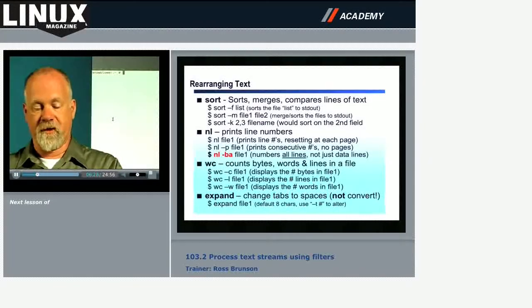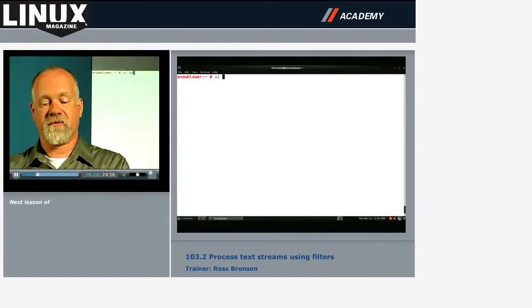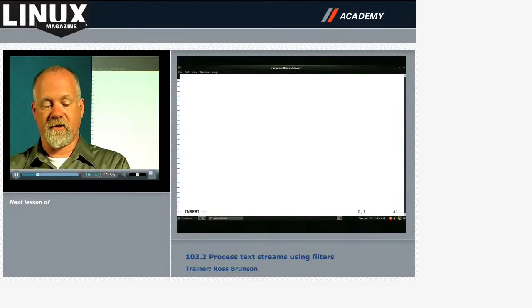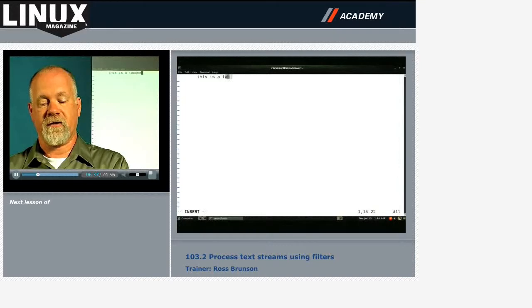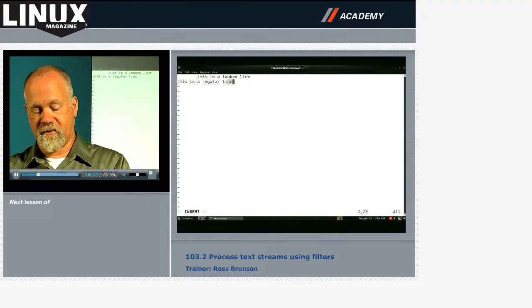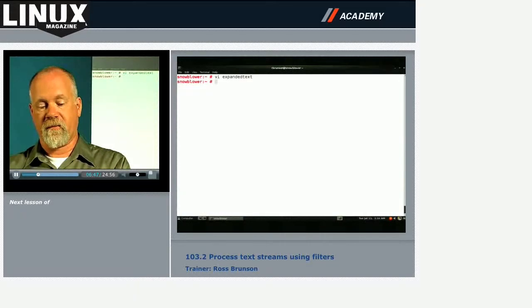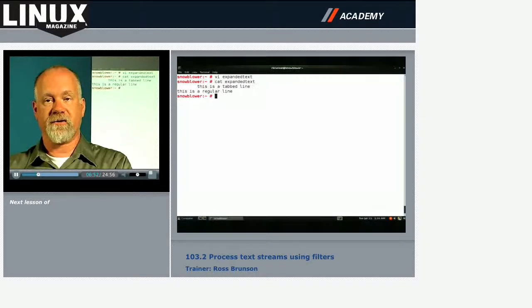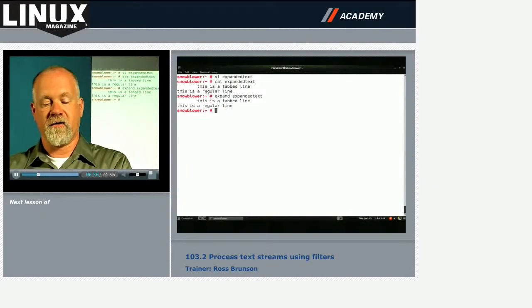So for example, let's enter vi with the expanded text file, and let's insert, and let's do a tab. This is a tabbed line. This is a regular line. And if I take this and save, if I do a cat expanded text, I'll see this. If I type expanded text, I will see that.